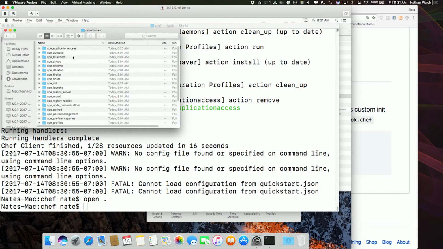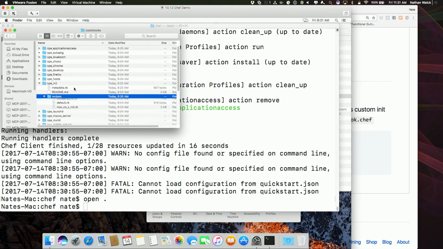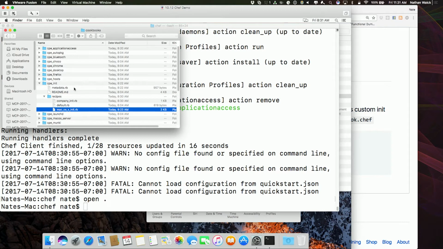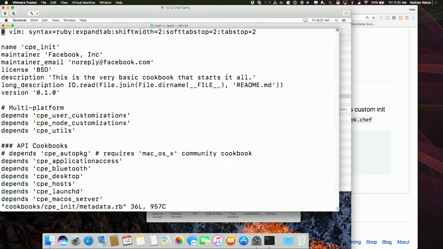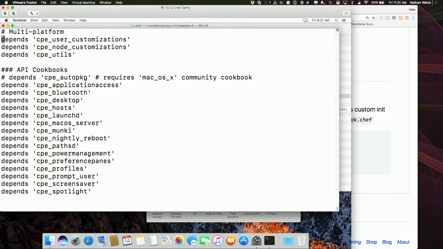Okay, cool. So we're going to add it to cookbooks. We have smart cards in here. So the cookbook is now present, but we need to add it to init metadata, and then also to the macOS init. So we'll do that real quick. In cookbooks, cp_init, metadata, and how does the alphabet work? I think here. cp_smart_card.